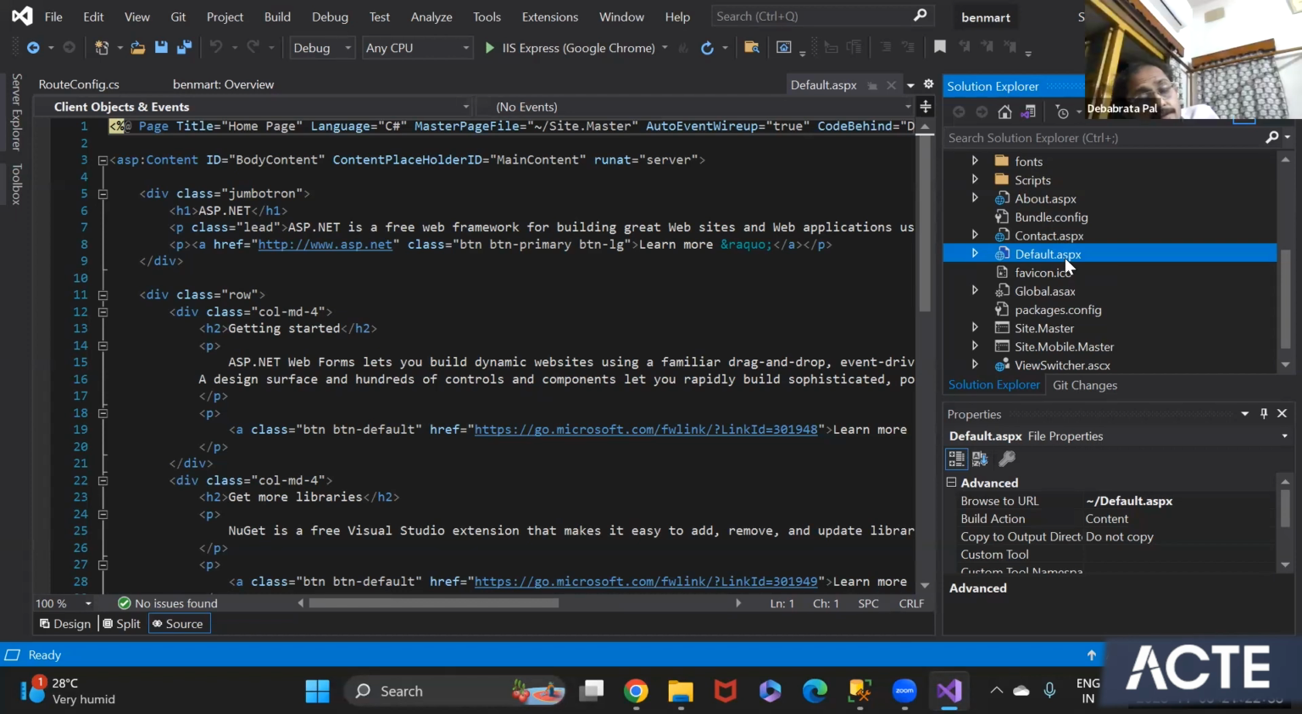These three files are located in which folder? Not Scripts, directly inside the solution folder, the root directory. Apart from that, there are two more files which are necessary.